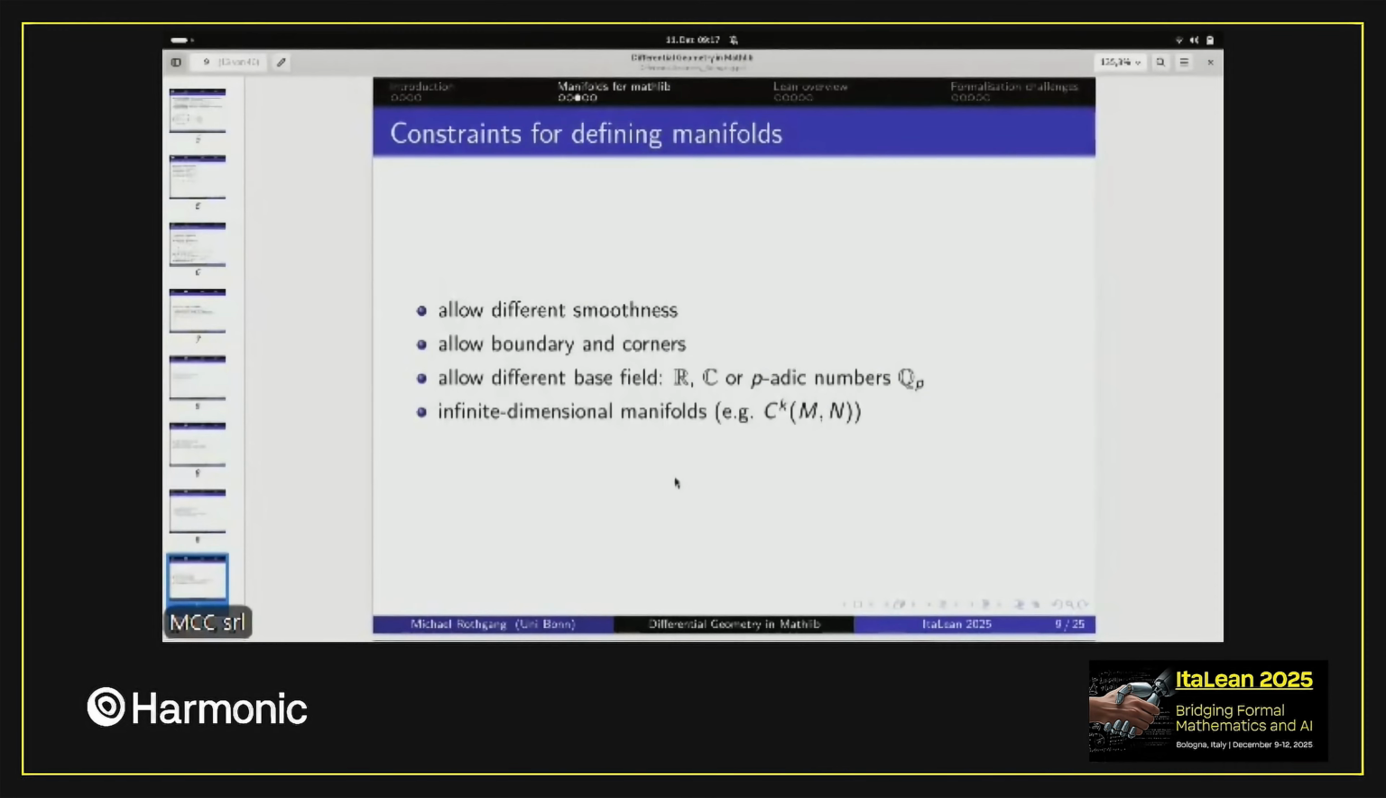Then what you also want more generally is to allow different base fields. So when I told you a manifold is locally homeomorphic to R^n, those are real manifolds. But of course, we can also do complex manifolds. And if you're a complex geometer, you will care about these. But we might also care about, say, p-adic Lie groups. So if you're working on Fermat's last theorem, you will need those at some point.